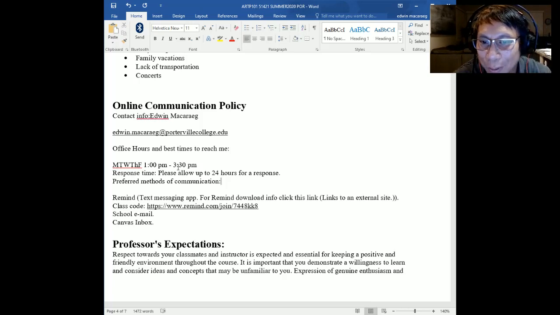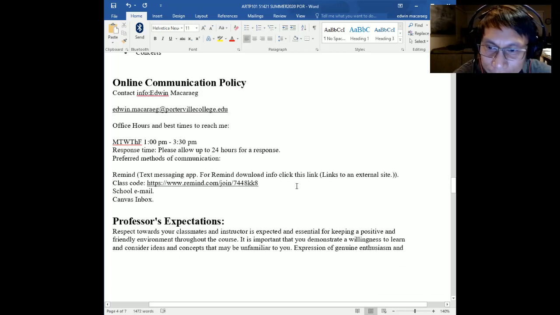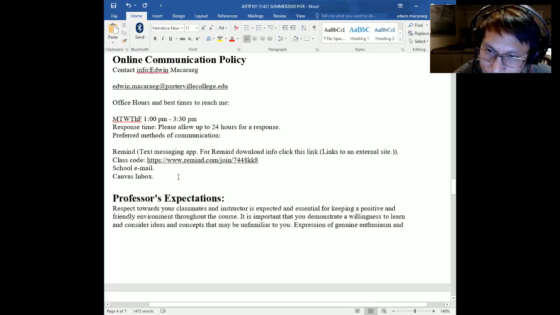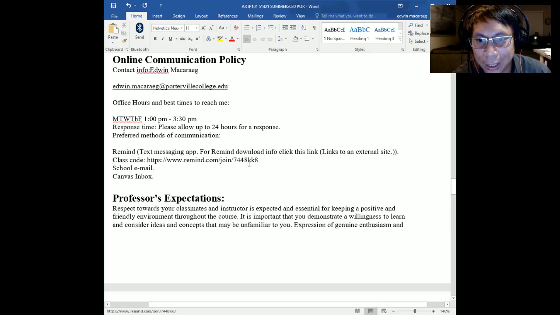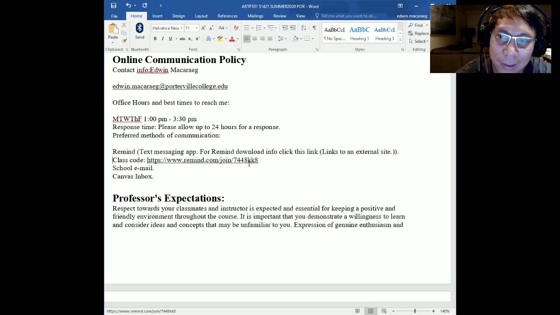So here is the Remind app that I was talking about. This is all on Canvas again. You want to download it, and there's the little code right there. That should be for our summer class. And so when it comes to this Remind app, I use it for announcements. If you want to get a hold of me faster, it's almost like chatting with me in real time. I try to respond as fast as I can.